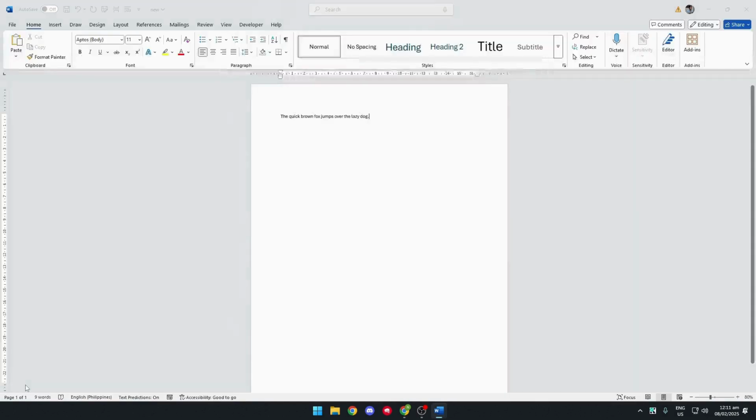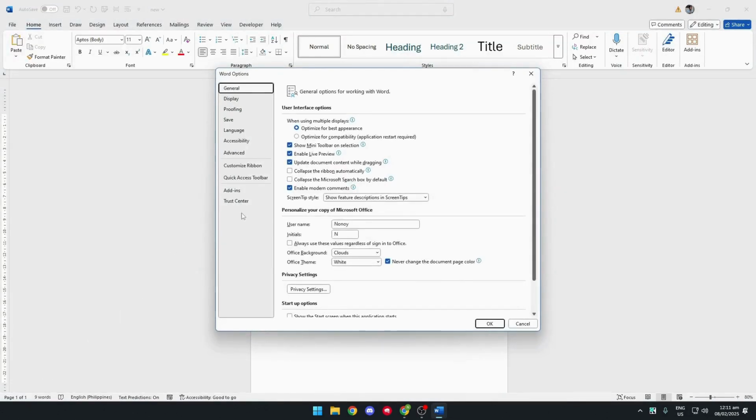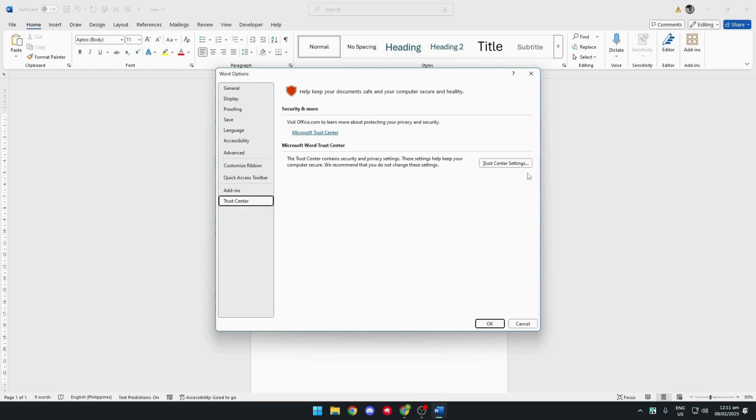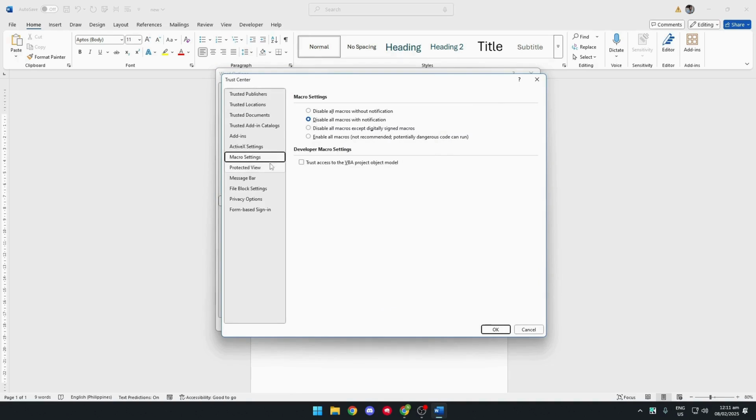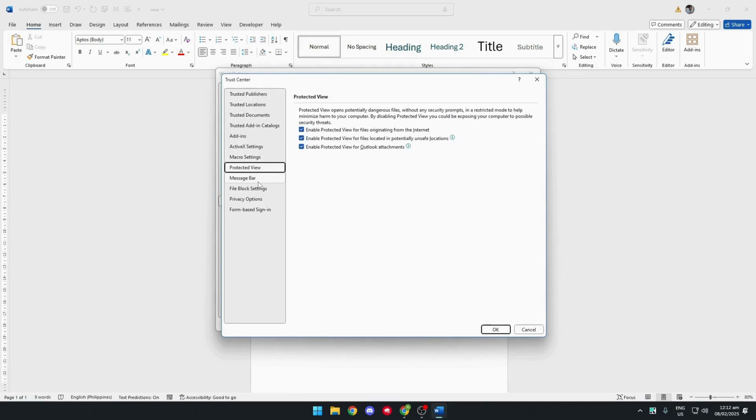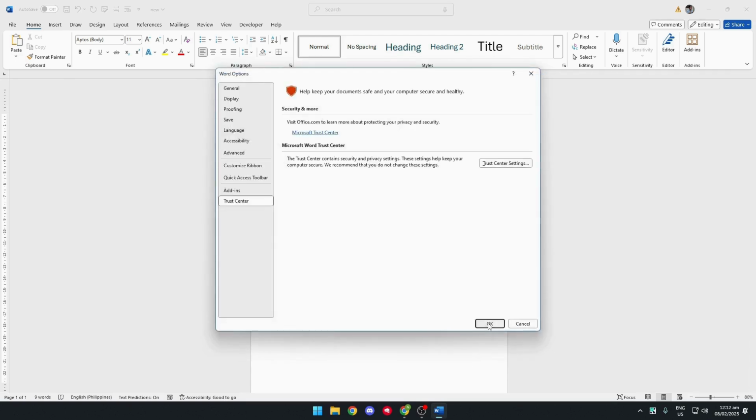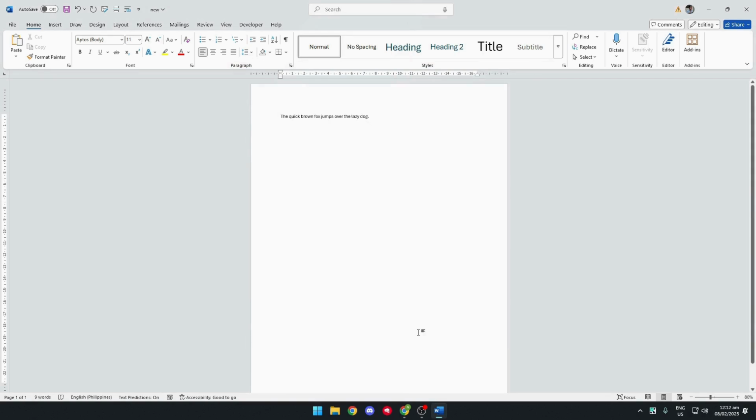Let's click on Options. And right here at the bottom, we can see Trust Center. Let's click on that and open Trust Center settings. And right here, Protected View, we have to uncheck all of these checkboxes to disable Protected View. And there you go. Protected View is now disabled, and whenever you view a document, you can edit it right away.